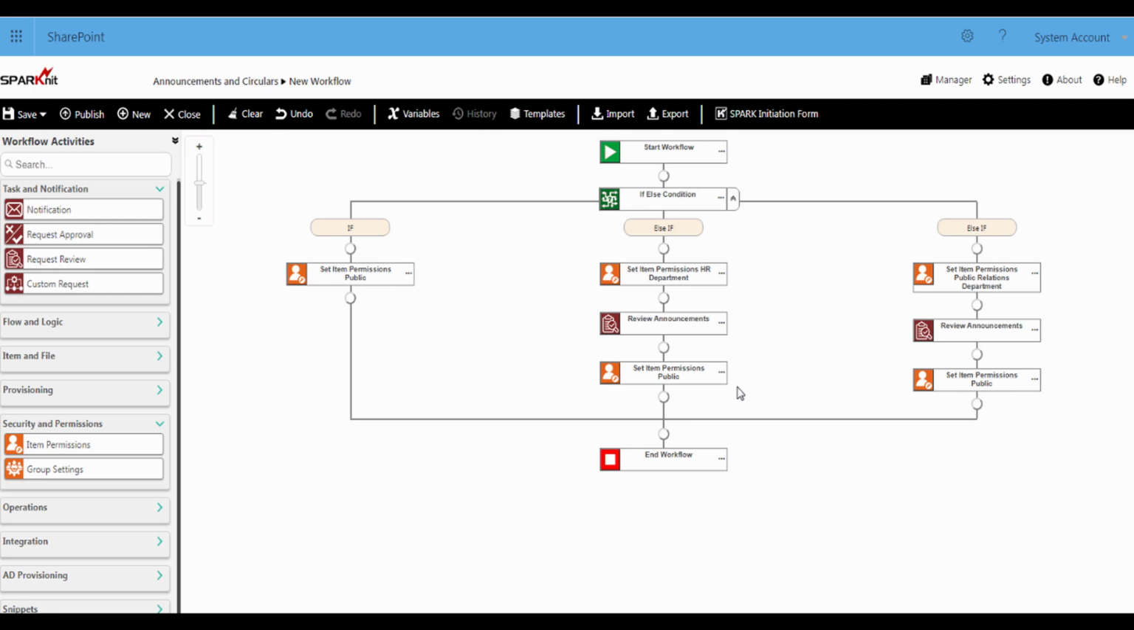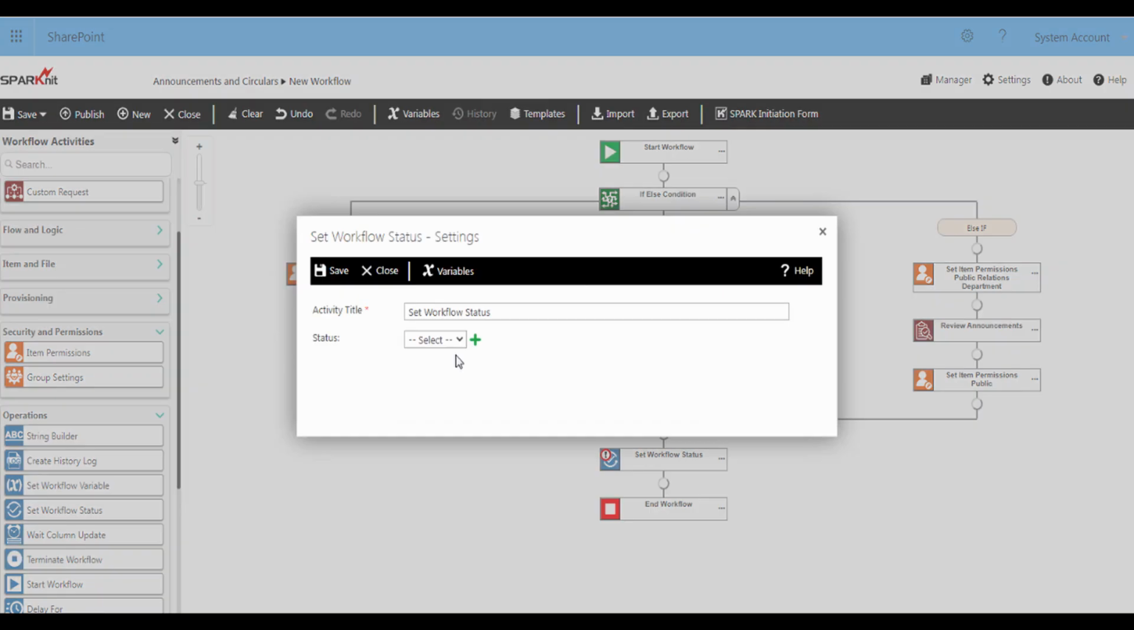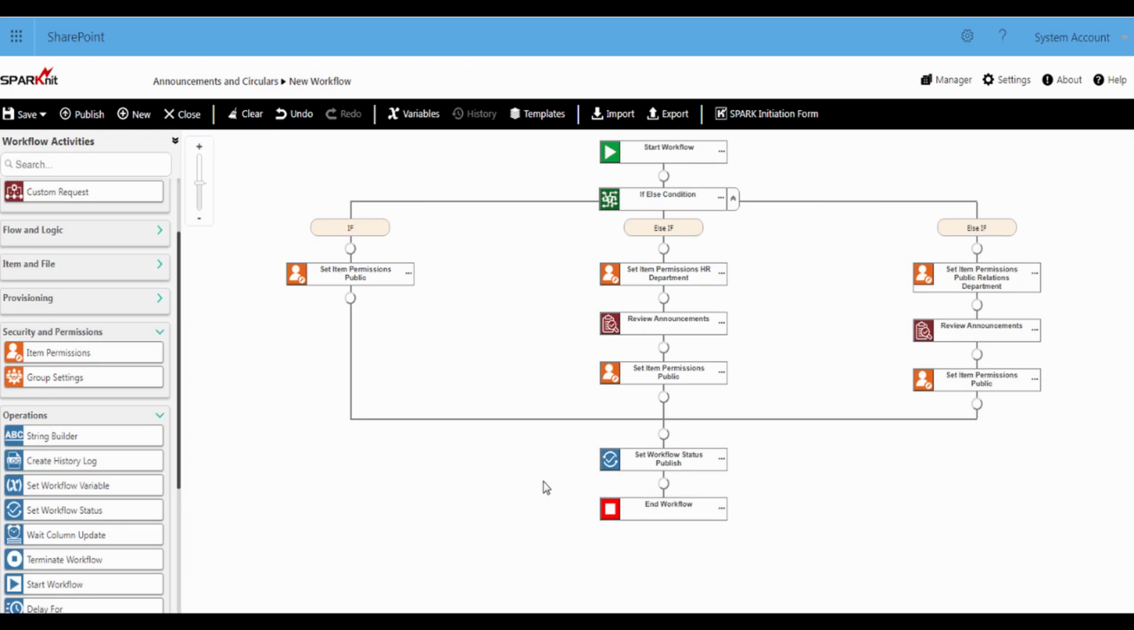After changing the permissions, we are going to change the announcement status to publish. So we are going to use the set workflow status activity and configure it. From the set workflow window, select the status to be publish. Modify the title and save. And here we are, we have finished the workflow. So we are going to publish it to be ready to use.